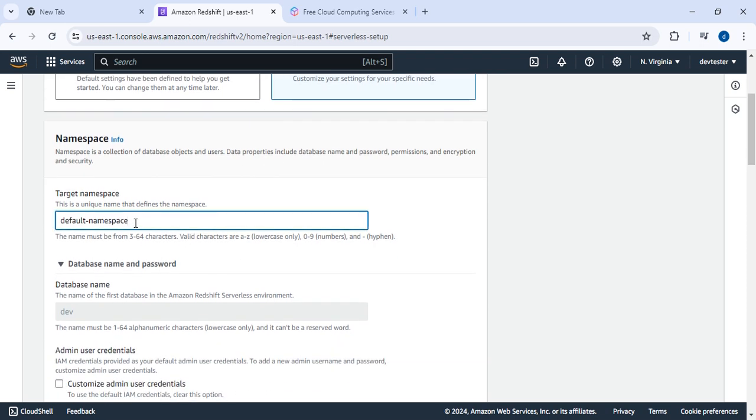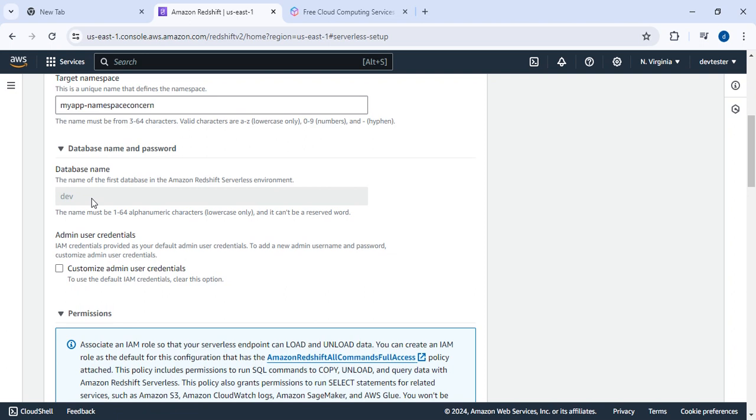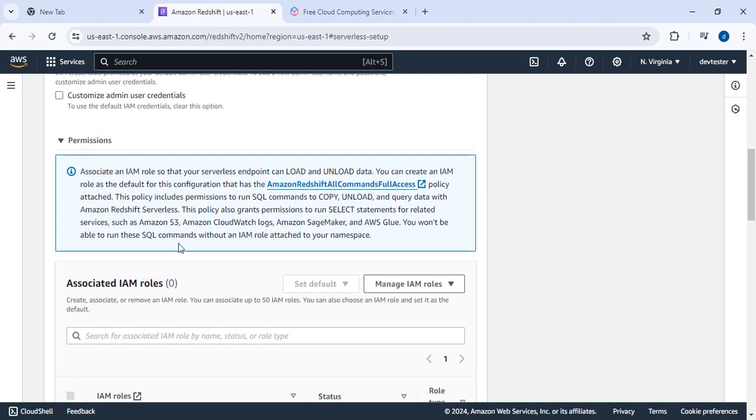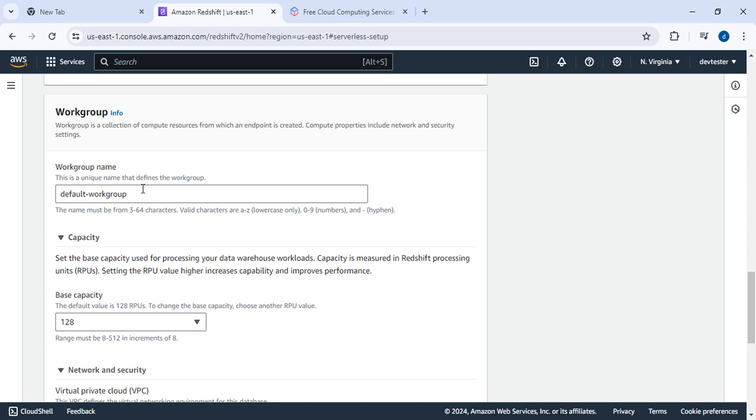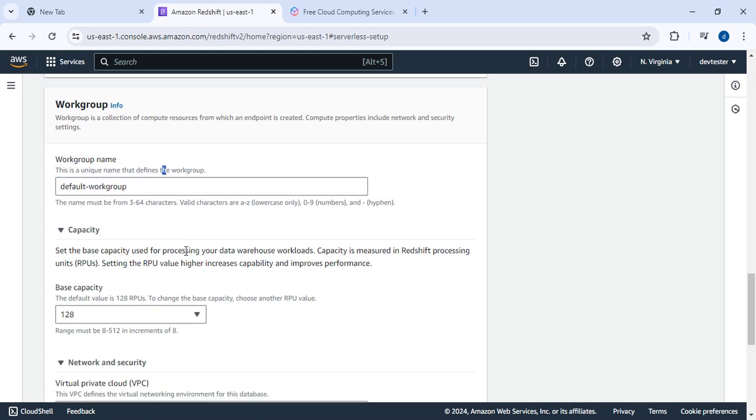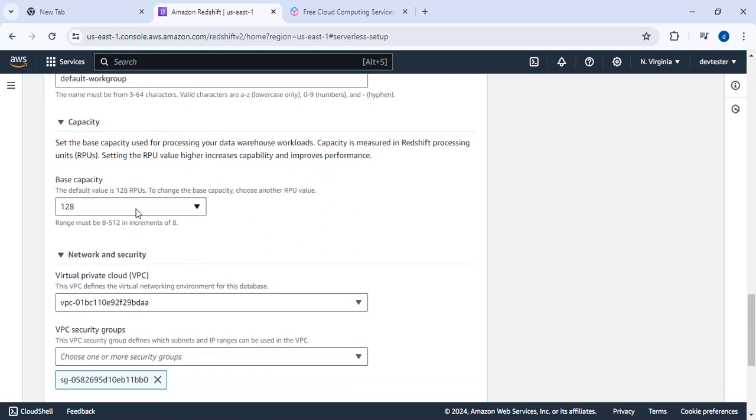The namespace is default-namespace. This is unique, and it defines the namespace. Otherwise, my-app-namespace. It would be unique, and the database name is dev, with customized admin credentials. And what logs do you want? Here I need to select the logs. For the worker group name, I need to set the worker group, default-worker-group. Okay, base capacity is 120 RPU.